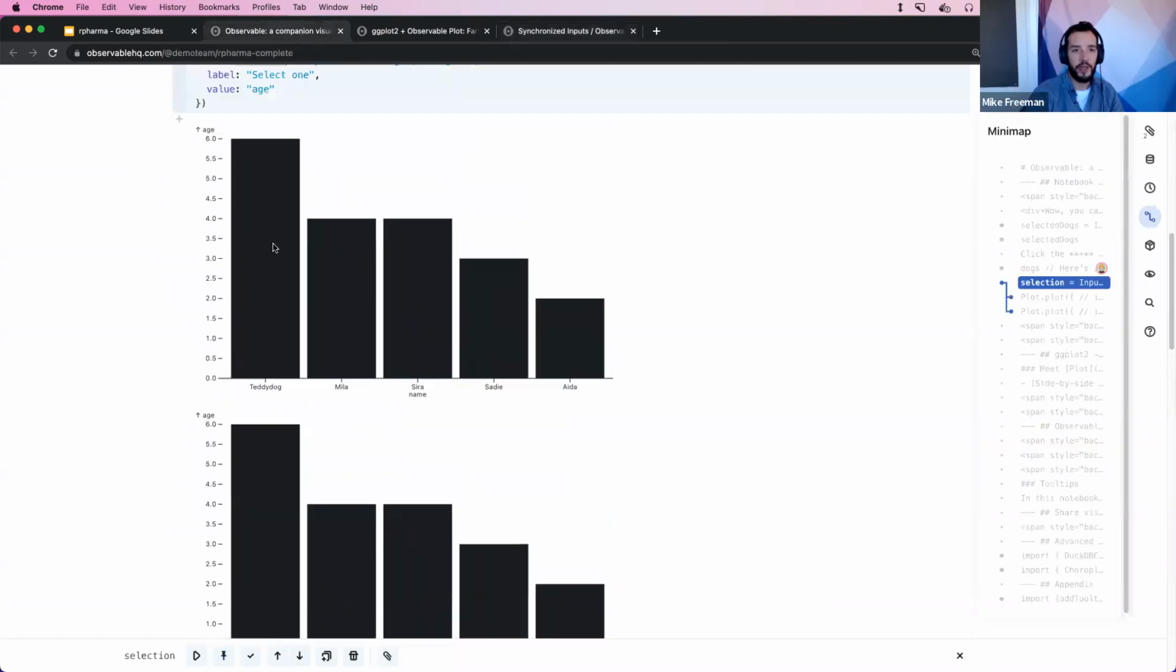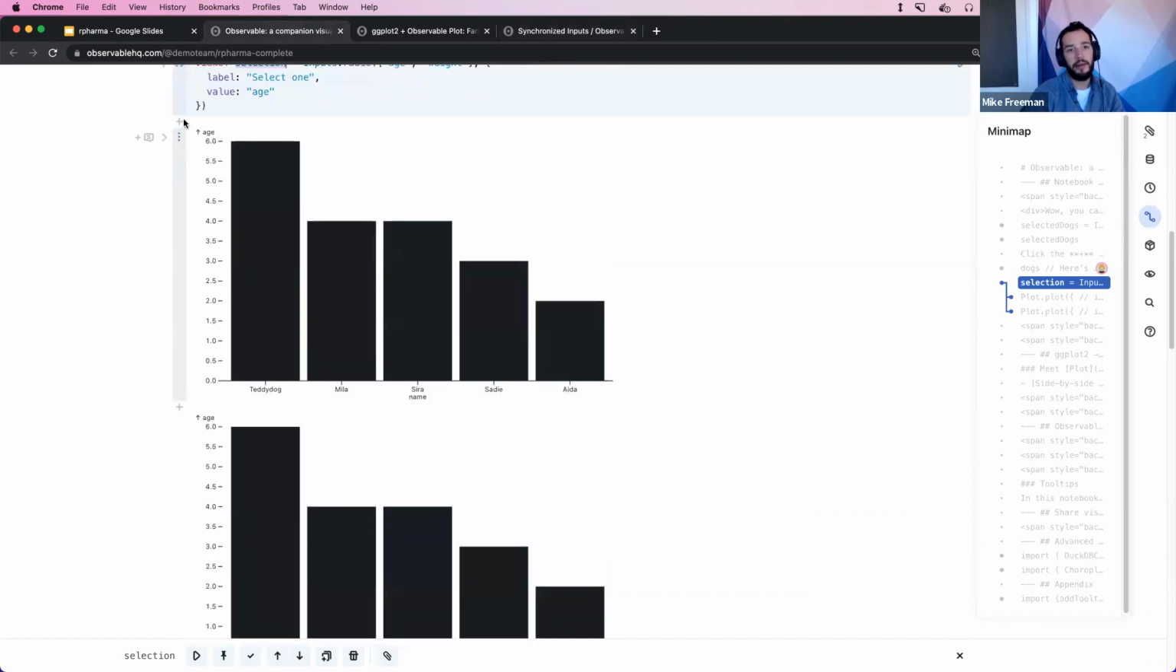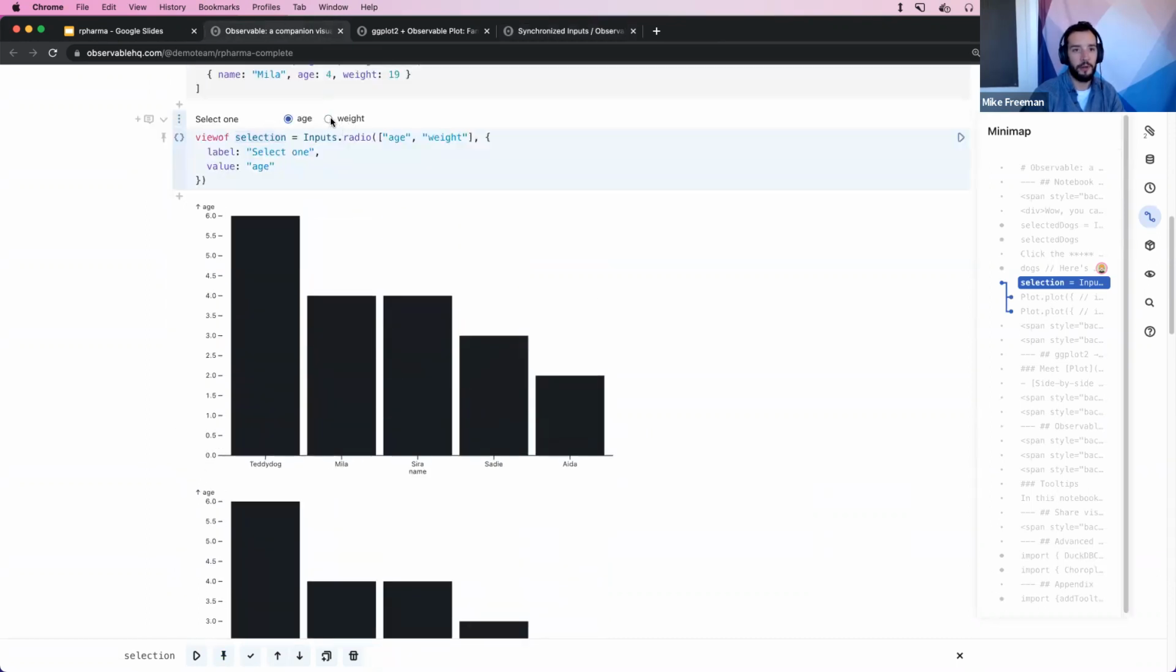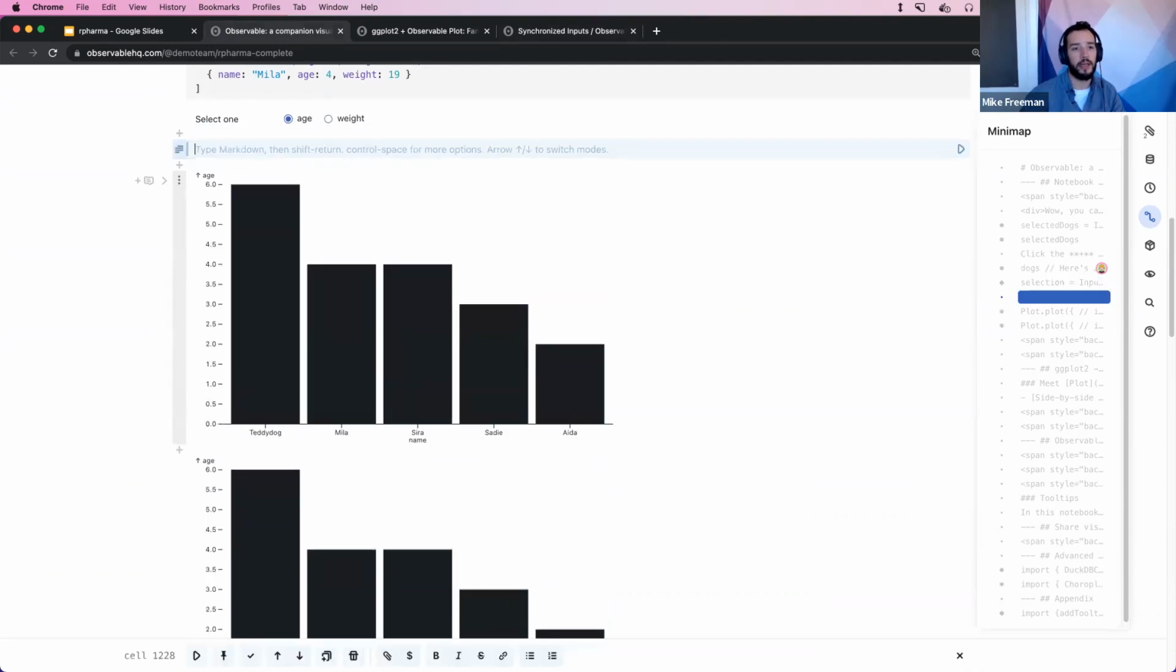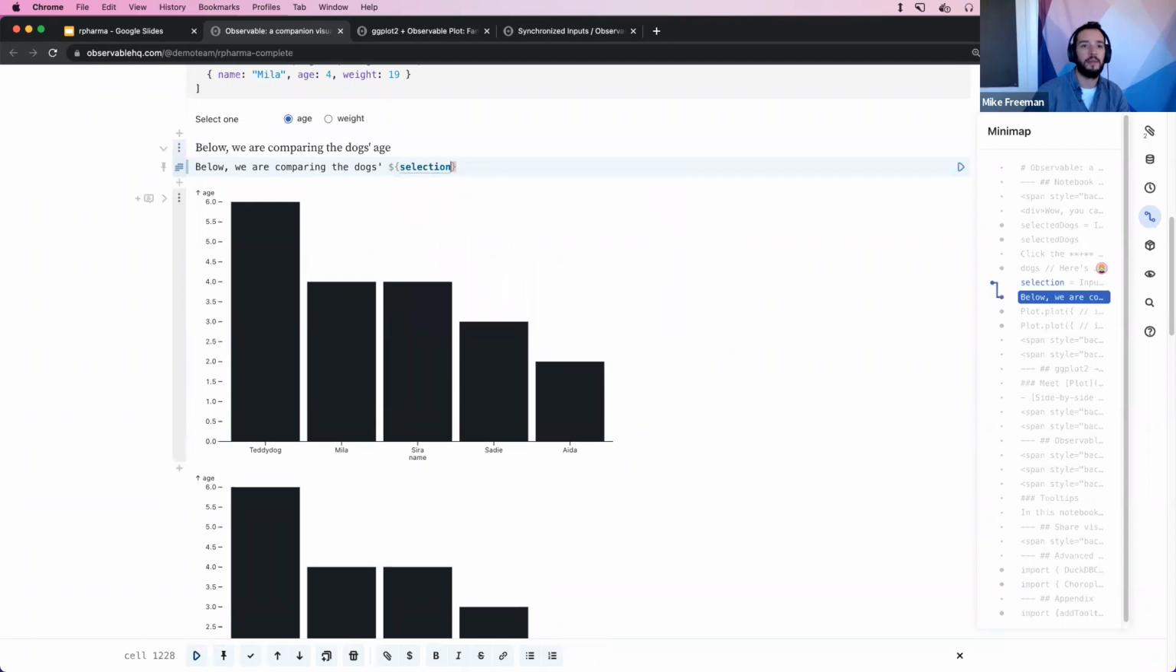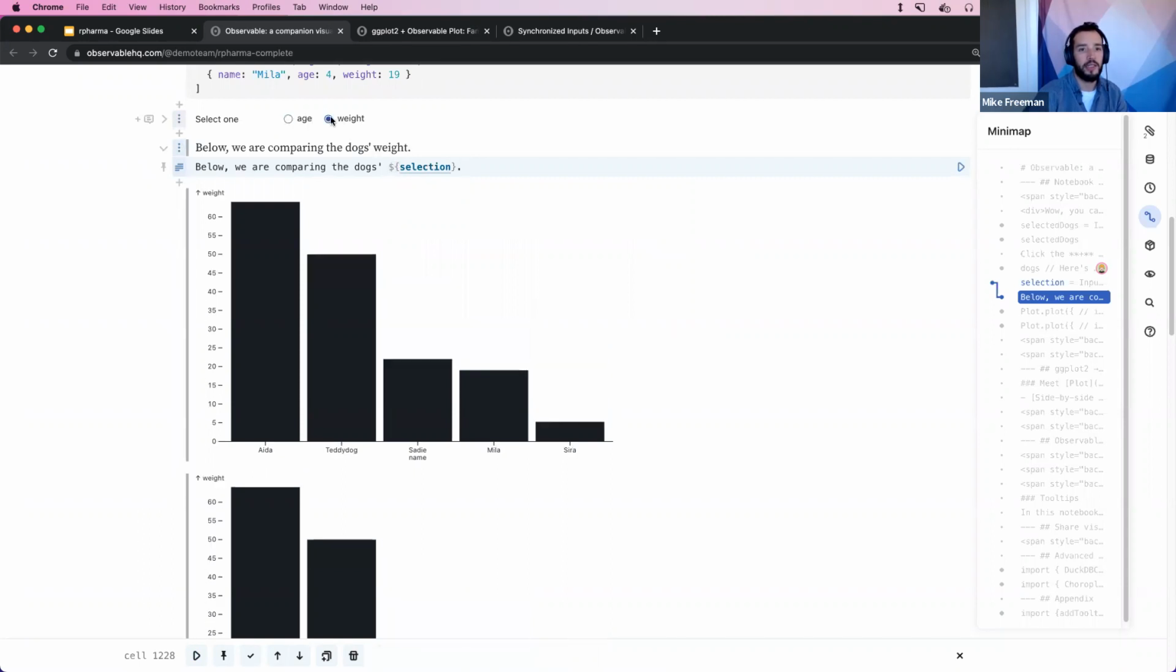Yeah, so it looks like bind is one way to do that, but like you can see that these are referencing both of these things. And we can even write a short markdown sentence here, like below we are comparing the dogs selection. And this is just what's called a template literal. It's a way to take a JavaScript variable and jam it inside of your markdown so that when we change this, it will also change here. And we can decorate that with a little bit more markdown.